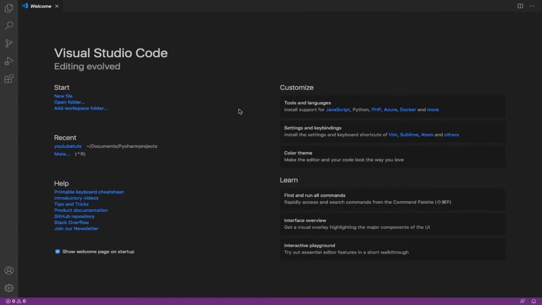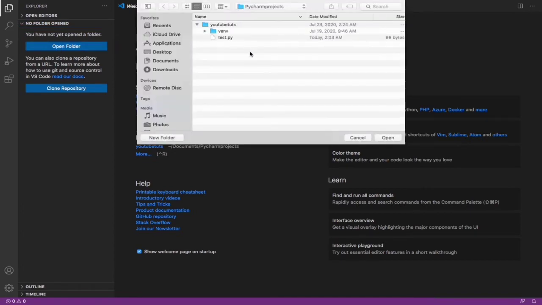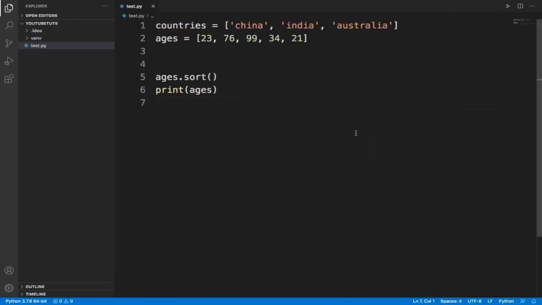Now let's open the project we've been working on in PyCharm. To do that, come to this file icon at the top left corner, click on open folder, and then go to the folder where it was saved. Mine is YouTube Tools, and I'll just click on this and click open. When I click open, it automatically opens it like this. Now you see that this is the code we stopped at in our last tutorial. Now let's continue on from here.